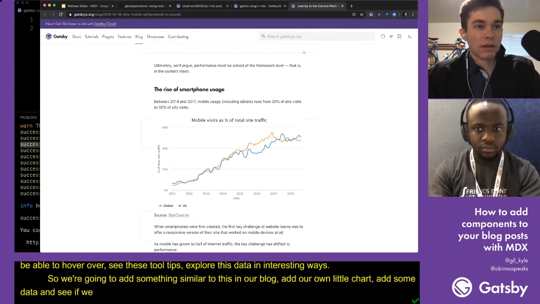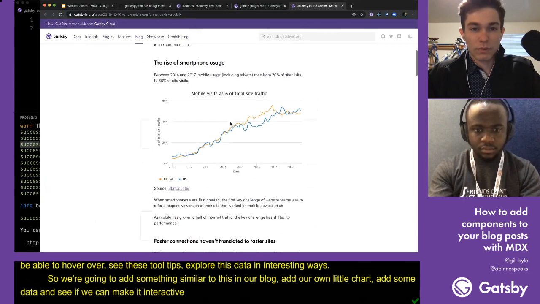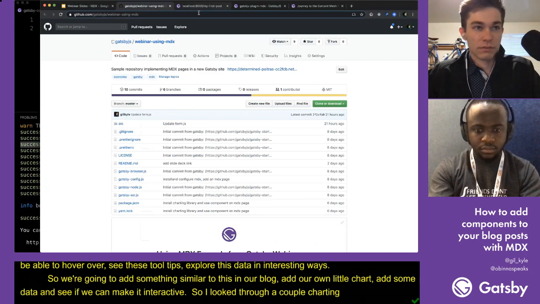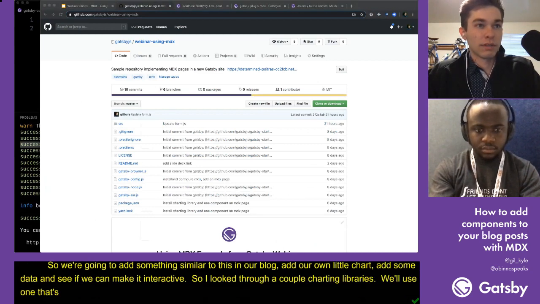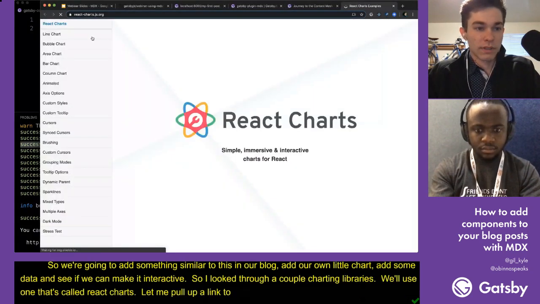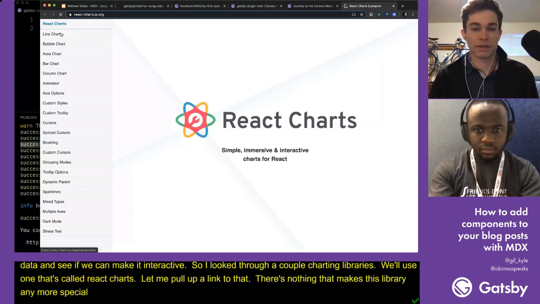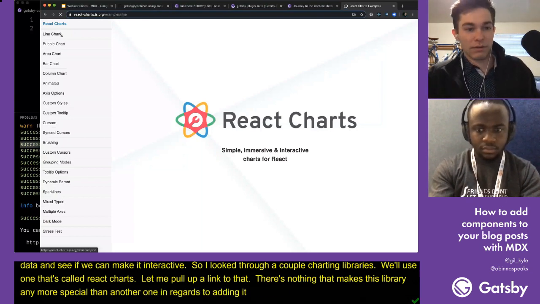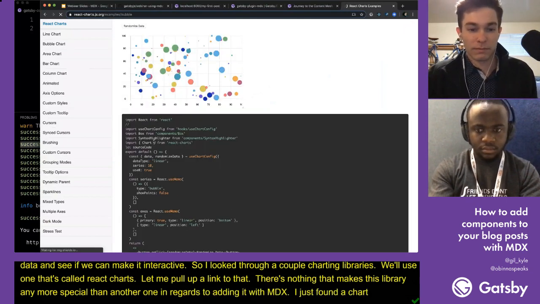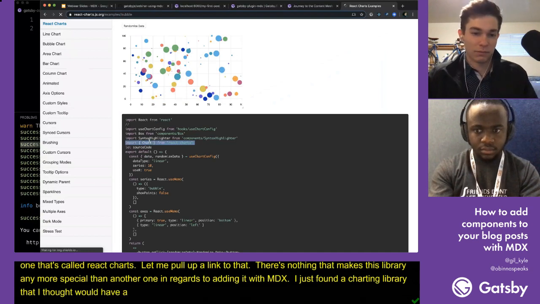So I looked through a couple charting libraries. We'll use one in particular. It's called React Charts. Let me pull up a link to that. There's nothing that makes this library any more special than another one in regards to adding it with MDX. I just found a charting library that I thought would have a component that was exported that we could import.